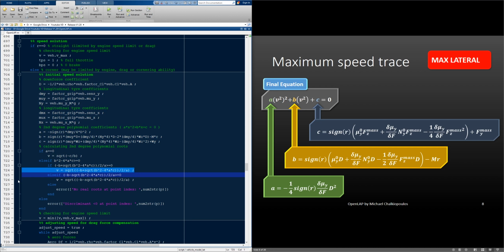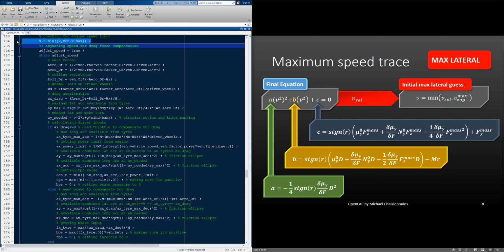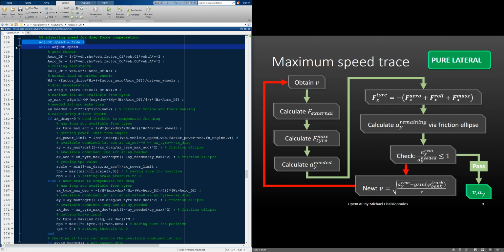Otherwise, we just search for the positive solutions so that we actually can use the square root function. Obviously, if we land here or here, then we have problems. With that done, we just choose the minimum value between the solution and the maximum allowed by the engine speed, then we set the speed correction flag to true and we initiate an infinite while loop.